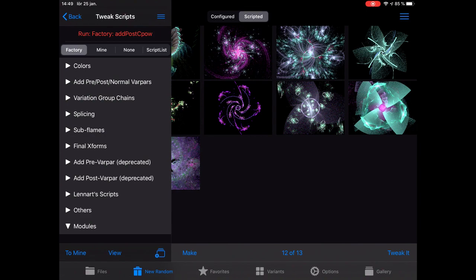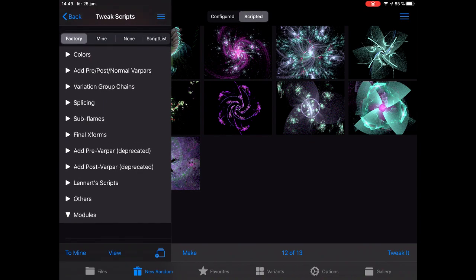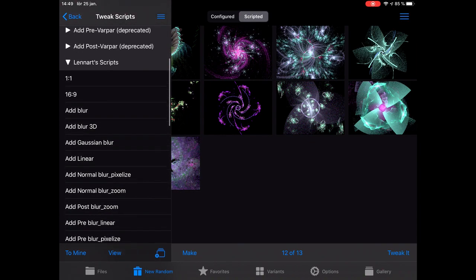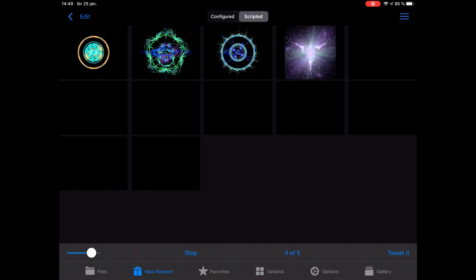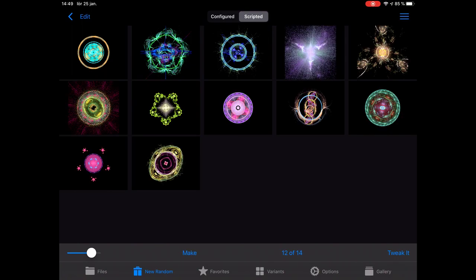Experiment and try these ones on a variety of fractals. You will be sure to find something interesting there. Then you have Leonard scripts. Those are scripts that I have made, and I have made them to be valuable tools for doing certain stuff in fractals, like 1-to-1 if you want a square fractal, like this. You always get the same ratio on the thumbnails here, but you have to crop the image when you have rendered it.